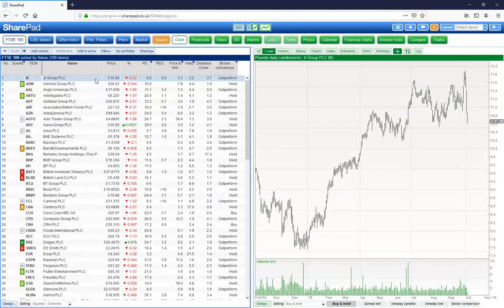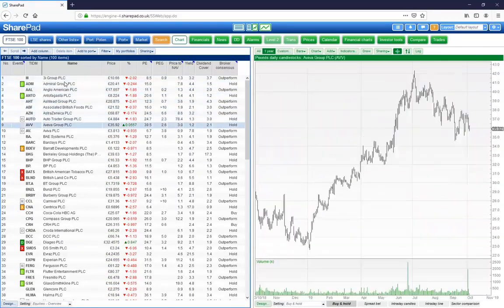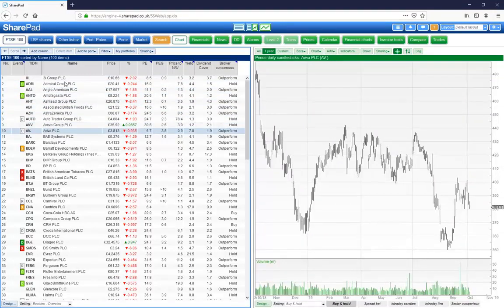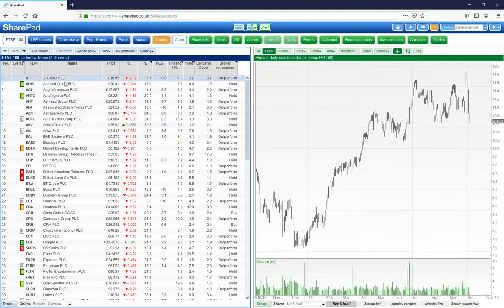Now you can do it by clicking each share individually, or you can use the spacebar on your keyboard. If you're doing this on a PC, desktop or laptop, hit the spacebar and you will go down the list. And if you do Shift spacebar, you will move up the list that you're currently viewing.